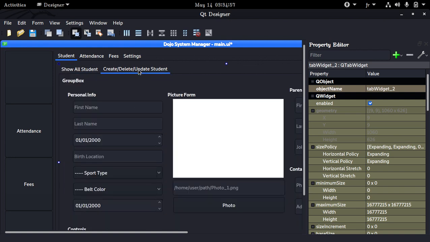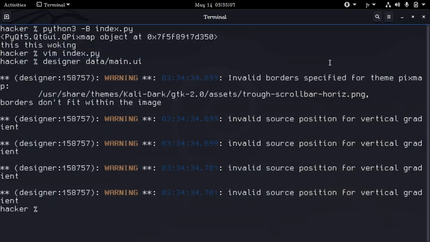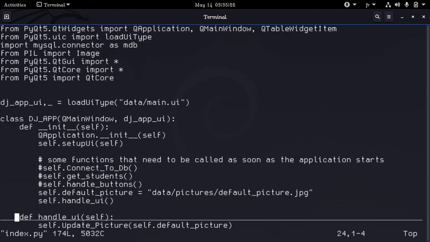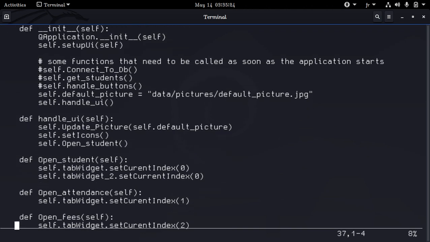So now if I save, even though I save my file in here and close this, it won't open in this index. Let's just run our application. Qt tab widget object has no attributes at current index. Yes, it does. I just made a typo there.